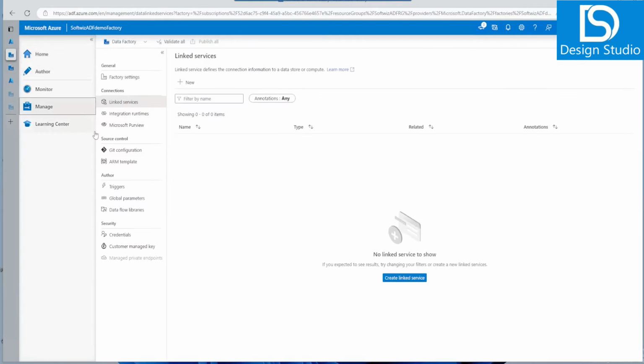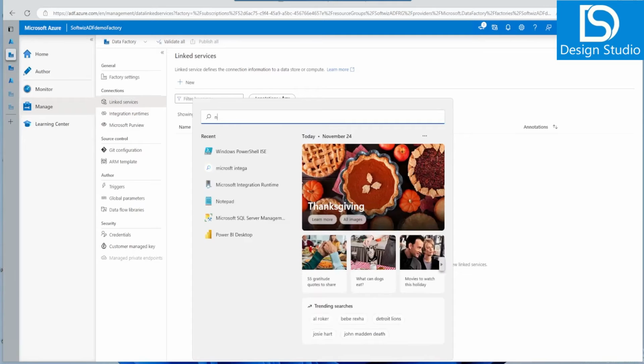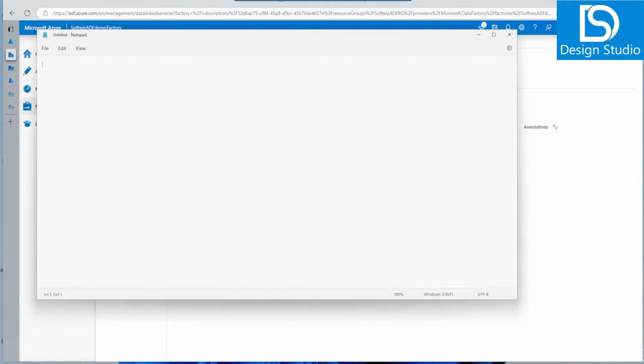Right now, if we go into this Manage tab and into Linked services, there are no linked services. Next we will create the required linked services for this demo. So let me open Notepad. I want to put some JSON into Notepad and then run it. This is the name we want to have, Azure Storage Linked Service, and this is the type, Blob Storage.